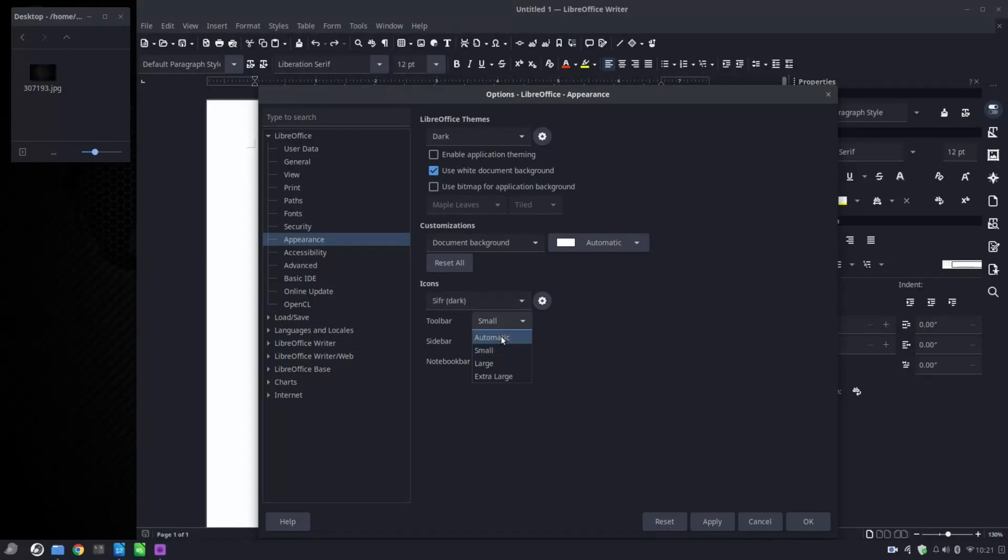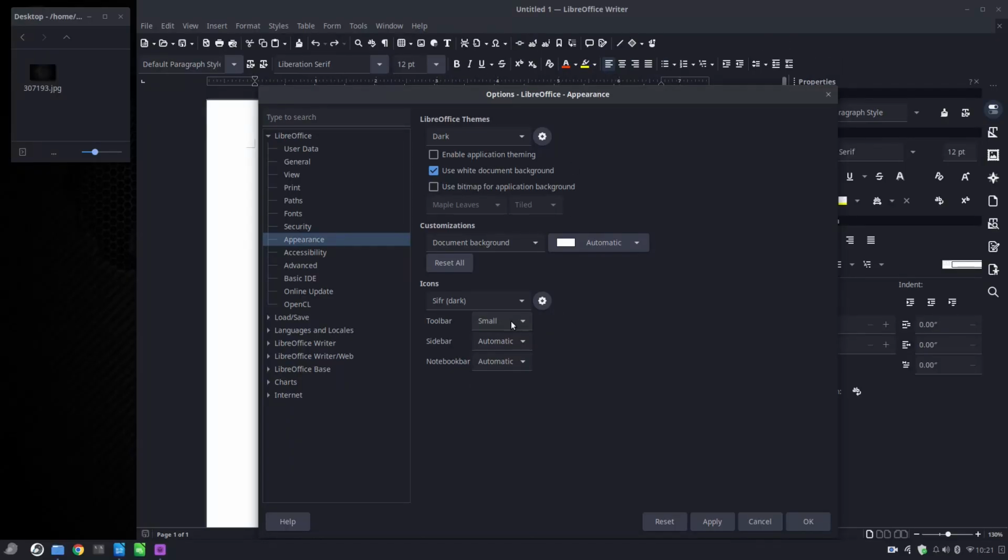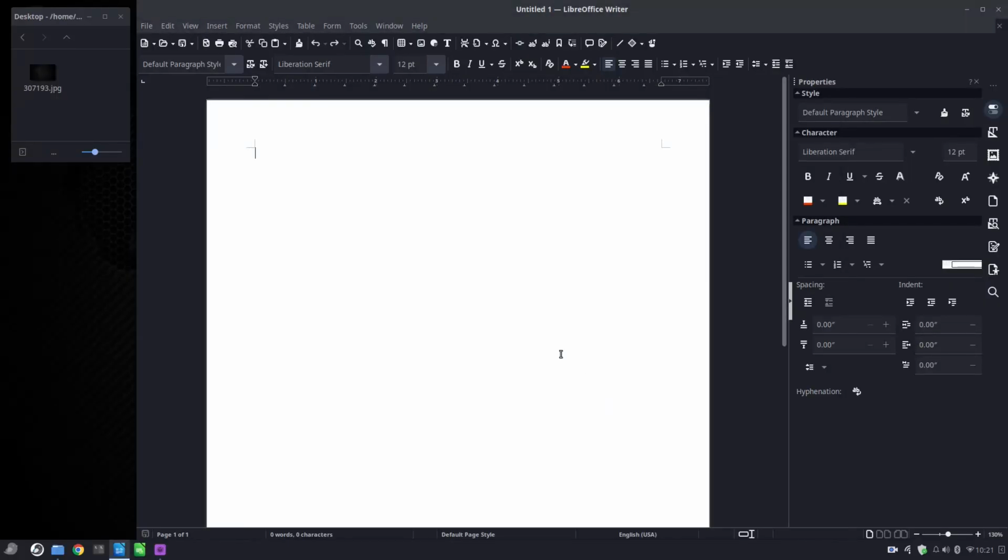Another thing, by default here the icons are very big. I like them to be smaller, so I apply this change here. I like to have small icons in the sidebar and also here. So let's talk about these toolbars here.